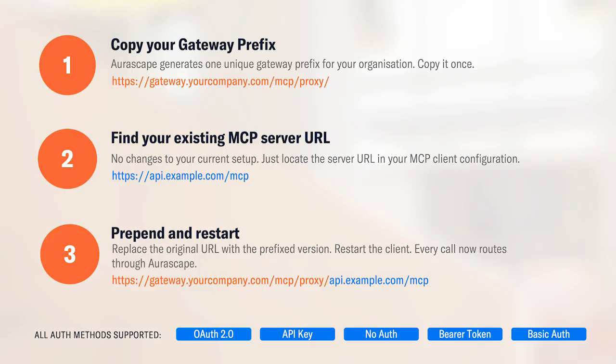Your MCP servers keep running exactly as they do today. Aurascape simply sits in front of them. And because we support every authentication method, OAuth, API keys, basic auth, no auth, nothing needs to be migrated or replaced. For developers, this means protection the moment they connect to a server.